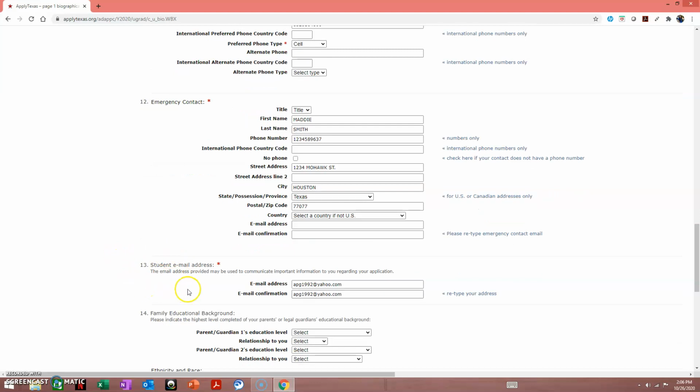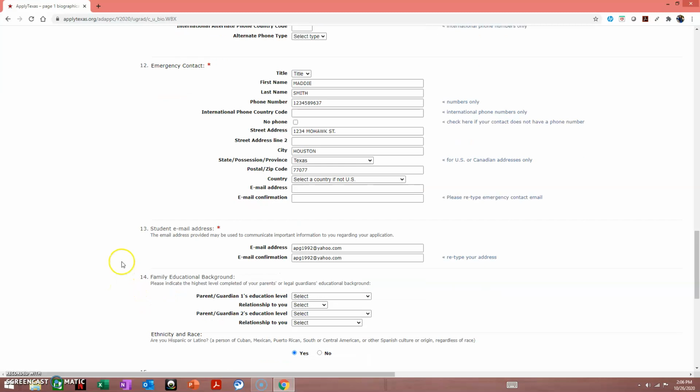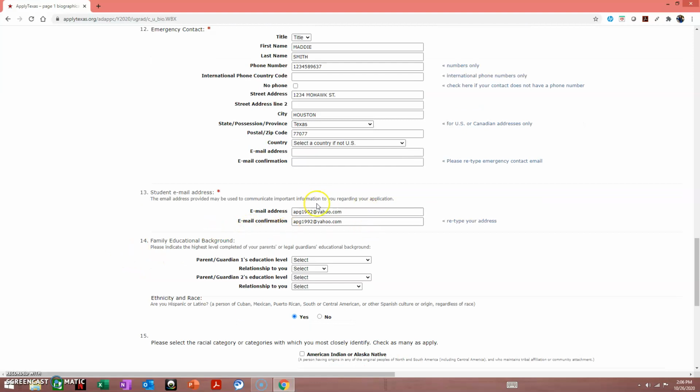Now, your student email address. Please make sure that these are email addresses where you're easily reached, and preferably your personal email address. I don't recommend you using your district school's email address at all, because 9 out of 10 times, the email address the school gives you, you really don't have access to it, and it's blocked, so you don't have access to your information you'll put for ApplyTexas. So just go ahead and put your personal email address here.